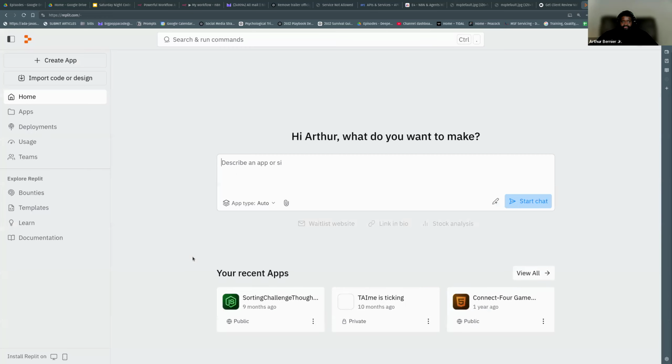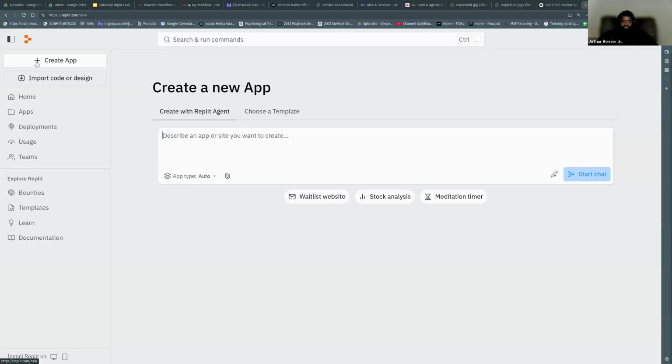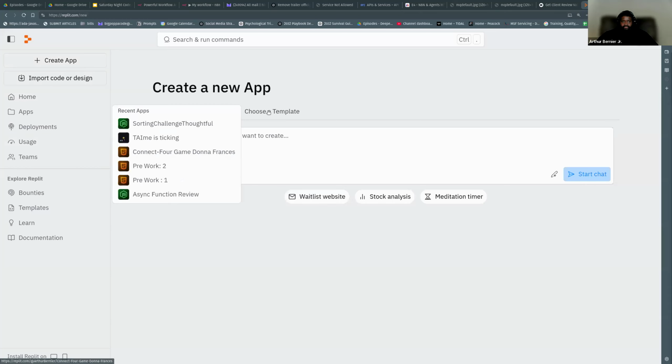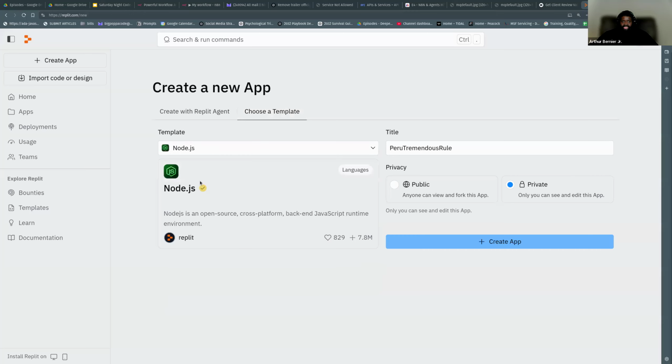Give me a second to turn this on. I'm going to tell it to create an app real quick. Choose a template, and I'm going to use Node.js so it can look at JavaScript.